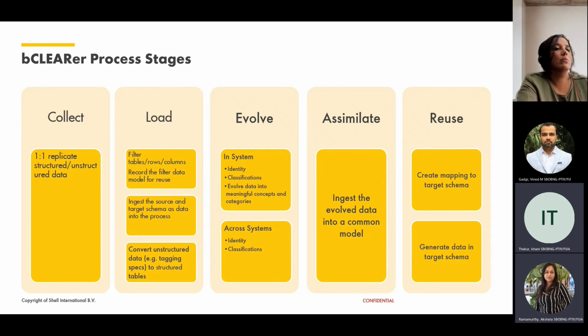As I already mentioned, at a site, at an asset, we would have data coming from different sources. In system takes data from a single source, and across system would be, collect and load would be happening for different systems separately. Then it will go to in system, and in across system, data from all those different sources would be collected together. It will be converted into one common metadata and then move to the other stage.